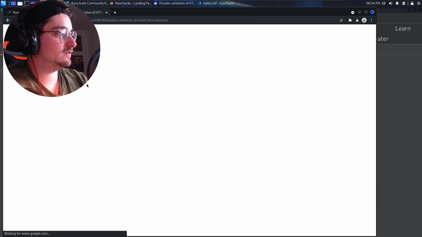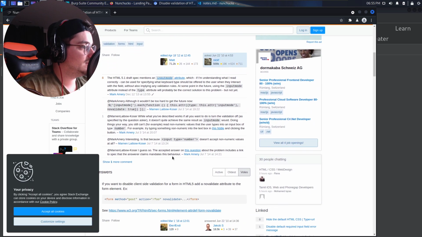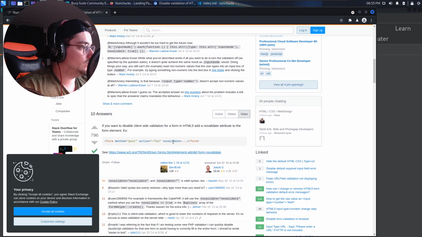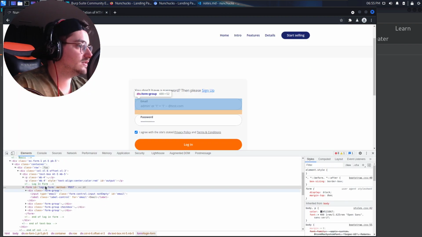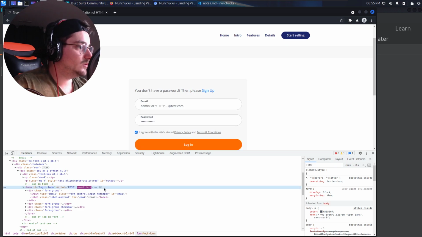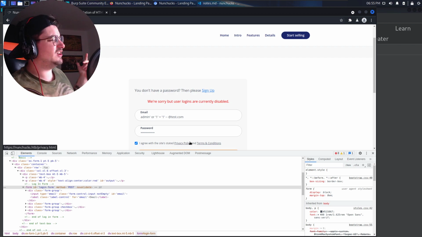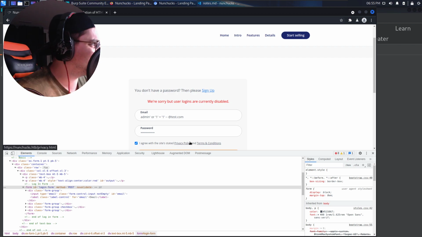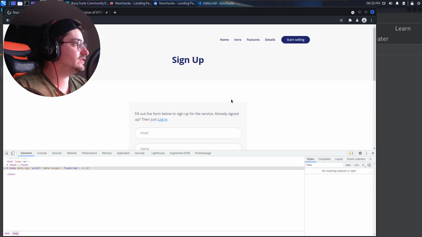Disable validation of HTML form, blah blah blah. Is that a way? We have to no validate the form. Alright, I hope that's gonna work right out of the box without trying something else. No validate, login. Okay, we're sorry, but user logins are currently disabled. What is enabled in here? Now we have start selling.